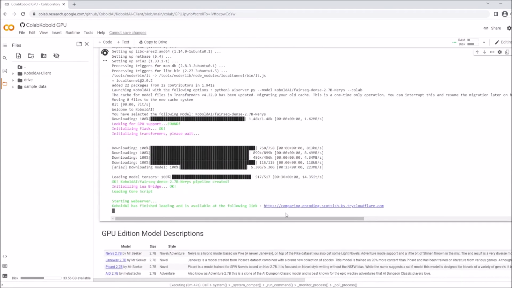And it's ready. So once it says KoboldAI has finished loading, is available at the following link, you just open this link in a new tab.